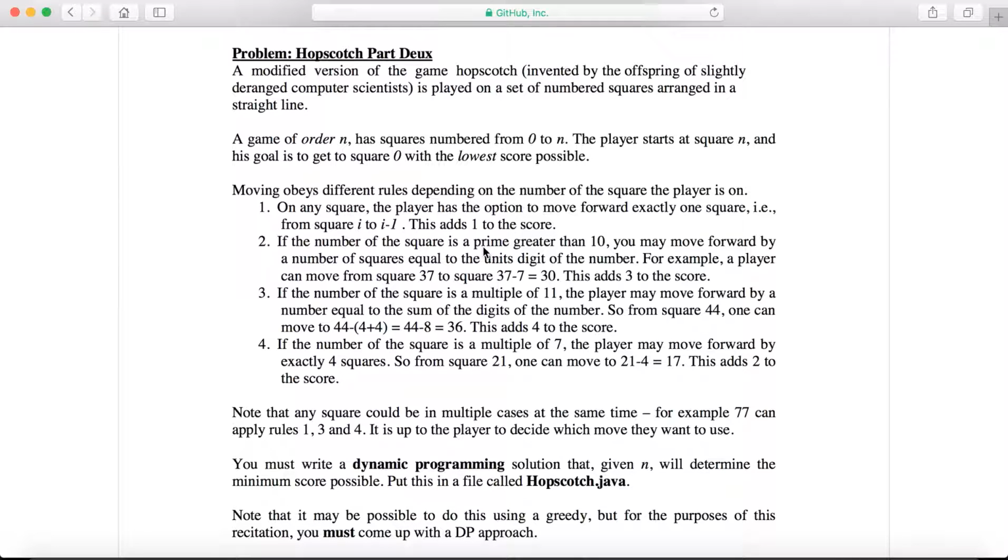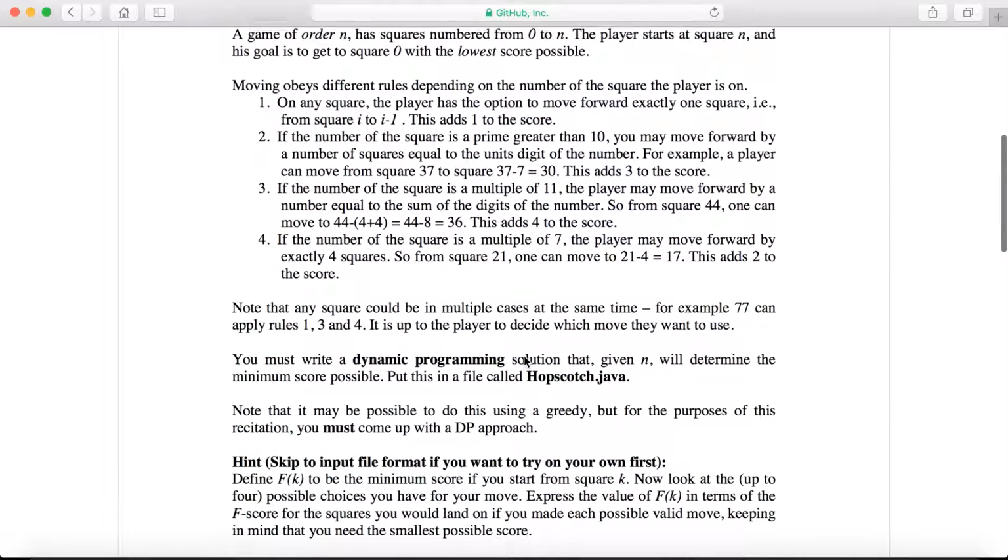And the second one is if a square is a prime greater than 10, you move exactly the number of squares equal to the units digit. So 37 is a prime greater than 10. The units digit is 7, so you can move 7 forward, and that'll add 3 to your score, always. These numbers don't change, it's just based on what these move down. Same if it's a multiple of 11, say 44, then you can add those digits together, and that'll be 8, and you can move down 8 squares. Using the multiple of 11, we'll always add 4 to the score, and if it's a multiple of 7, you can always move forward exactly 4 squares, and that'll add 2 to your score.